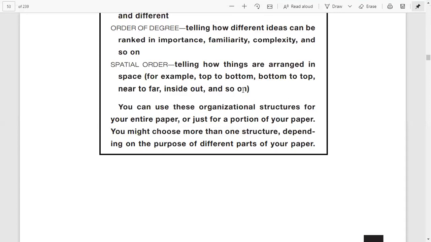You can use these organization structures for your entire paper, or just for a portion of your paper. You might use more than one structure depending on the purpose of different parts of your paper.